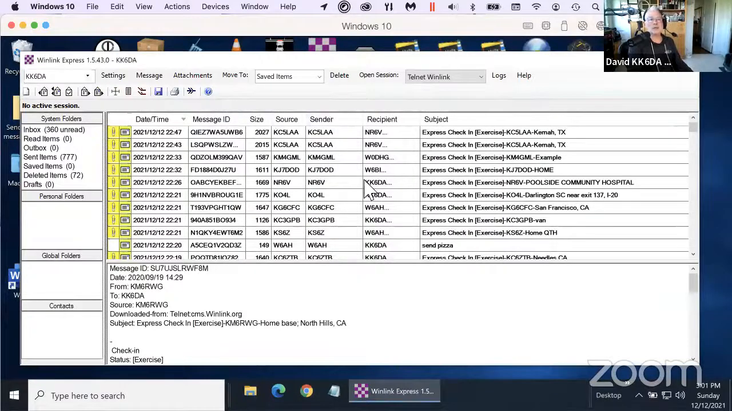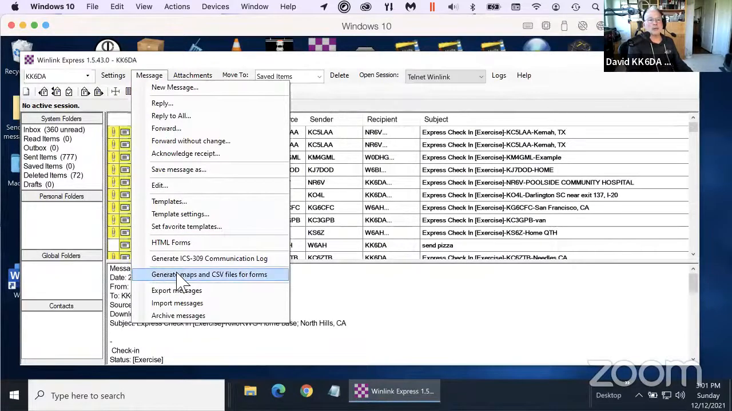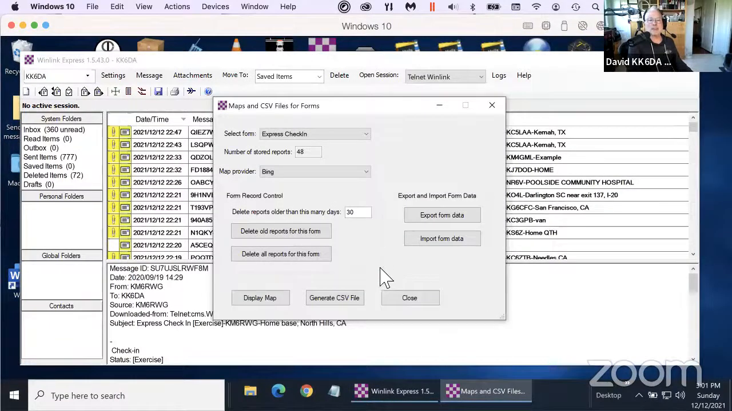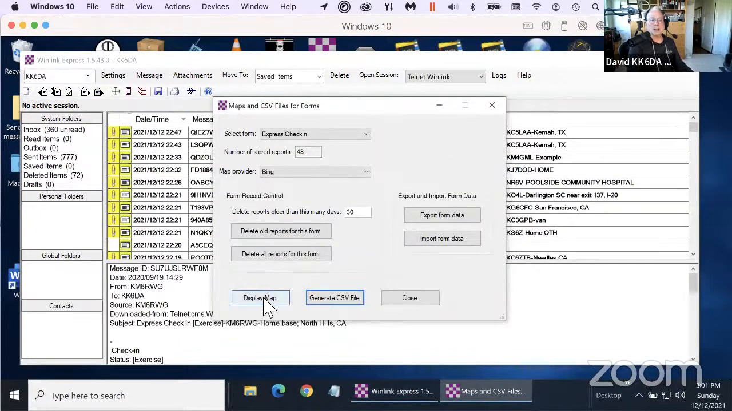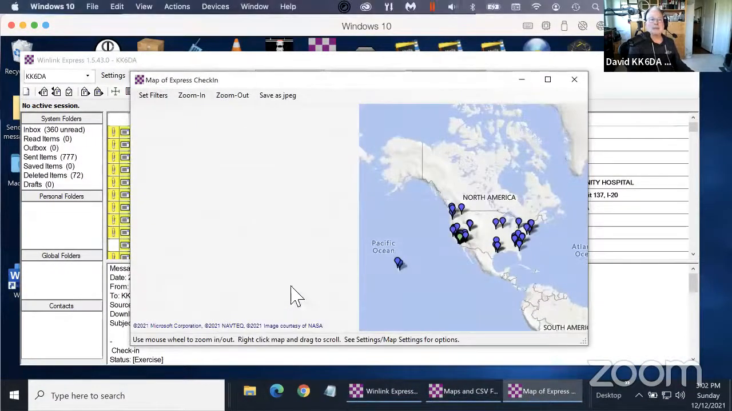So here's the inbox. We're going to ask this to scan the inbox by going to generate maps and CSV files for forms. It comes up with this display map. You've seen that. Now let's generate a CSV file. It's going to ask you where you want to put it. It's going to ask you for a date range, comma, or tab. I won't do it because it's going to be a little bit complex. But here is the map again.